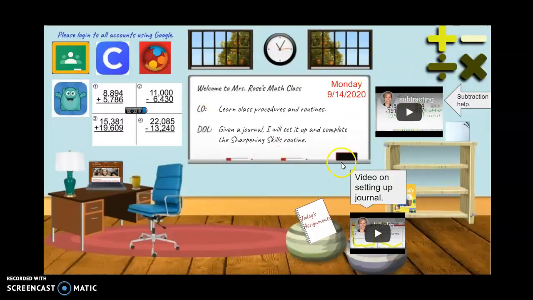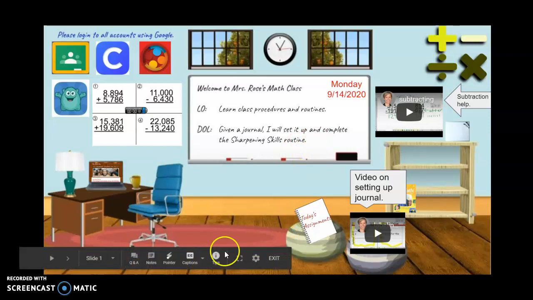So this is what it looks like. You'll see it changing from day to day and week to week, but this is going to be your launch pad that you're going to use every day.